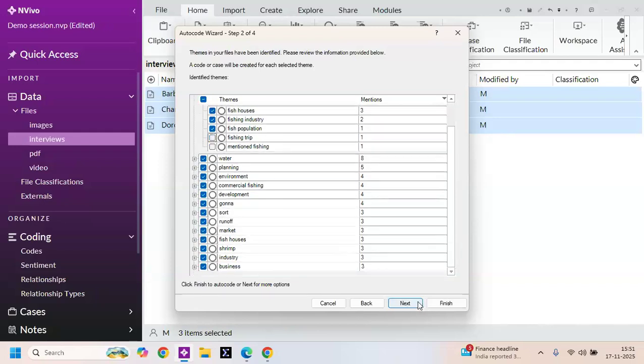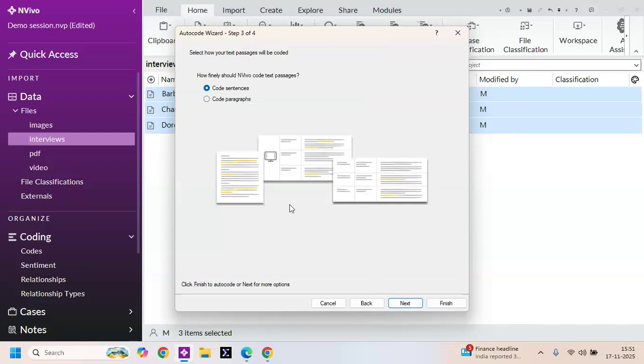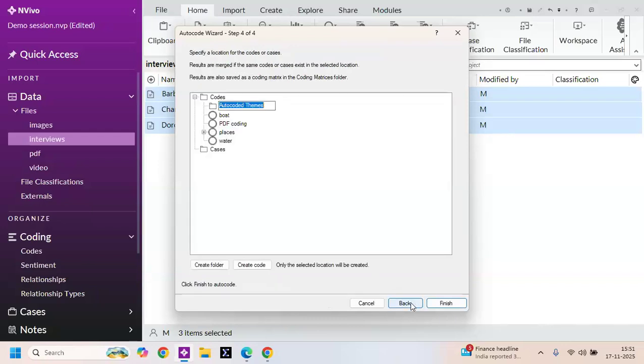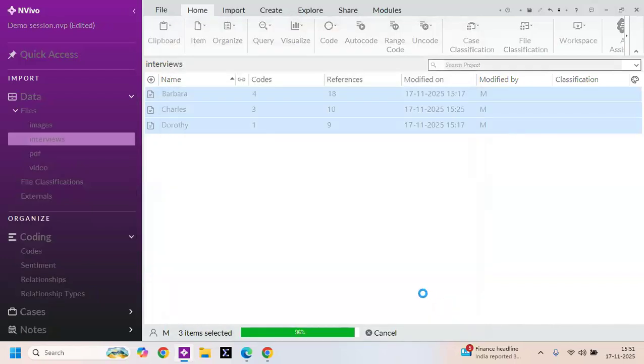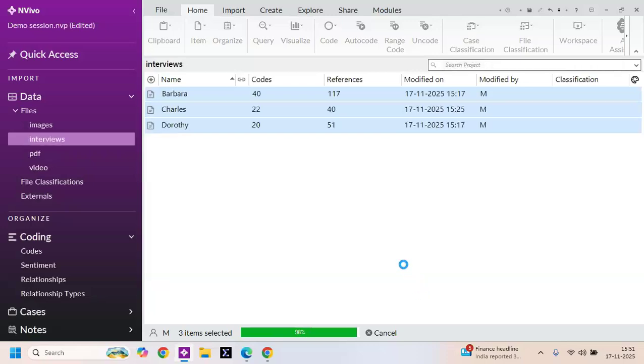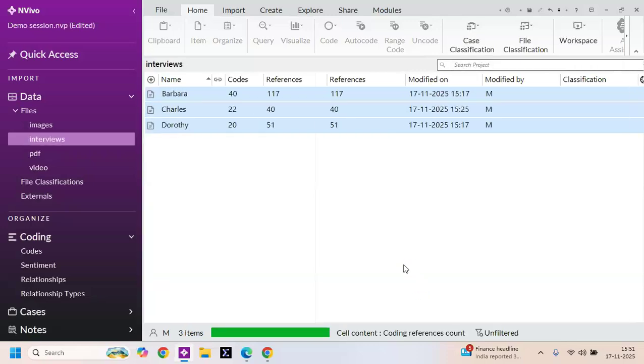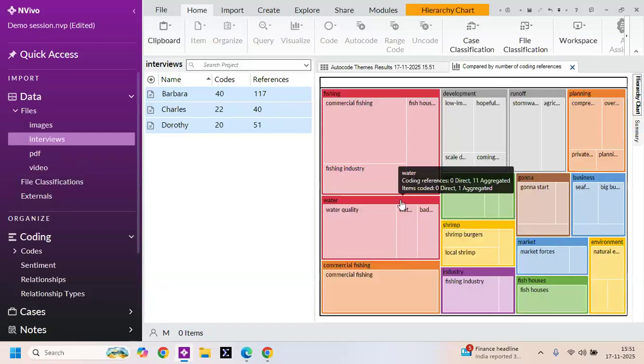Then you have to click on next, and this is asking me for the references. That means you have to choose whether to view the references as a coded sentence or coded paragraph. I am selecting code sentence here, then I click on next. This is the code name. This is the autocode result.